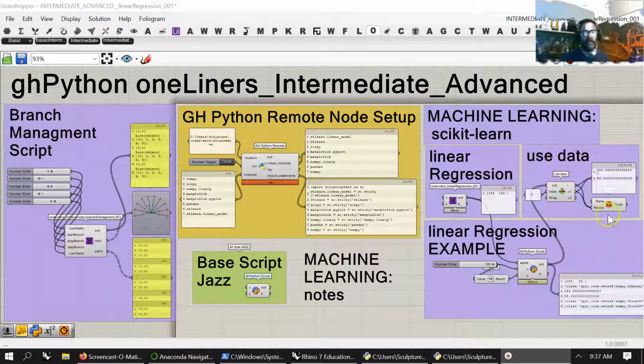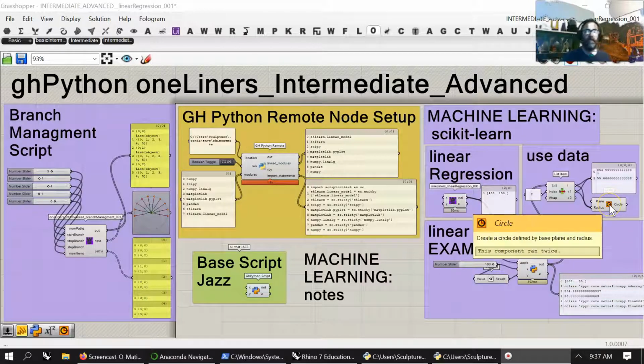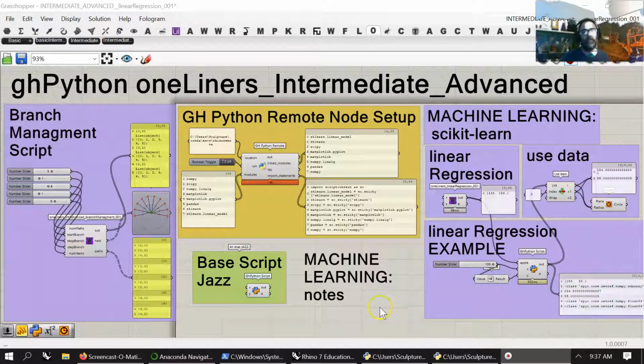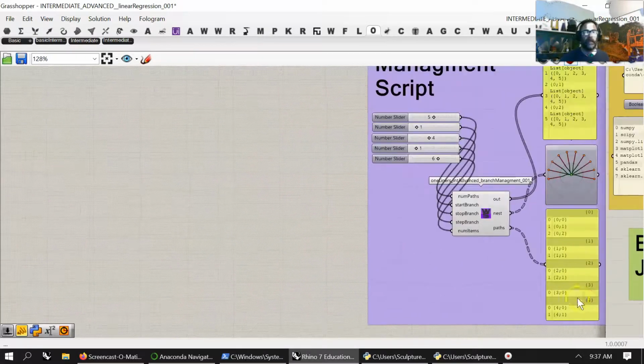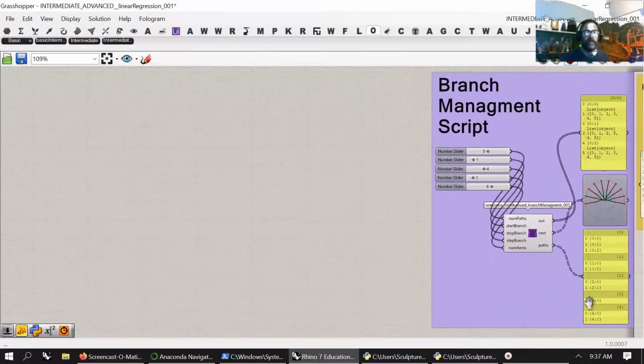I'm going to be applying that to some very simple geometry, so you can start to actually consider using machine learning while generating geometries. But to start with, I want to jump back for a second and realize the necessity. This is the base script that I'll get into, and I'll do a video on this following this. But what I really want to focus on now is branch management and actually show you how to get into scripting.